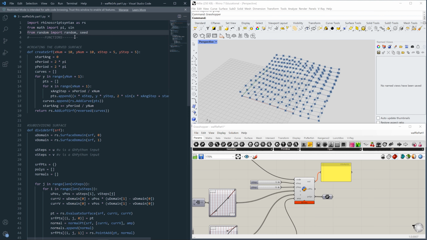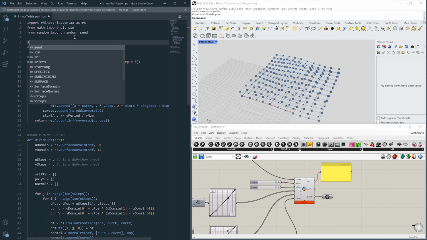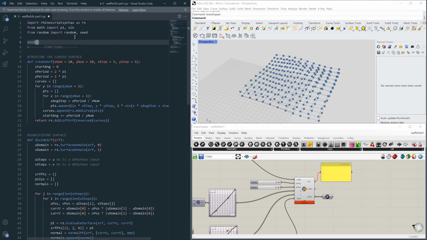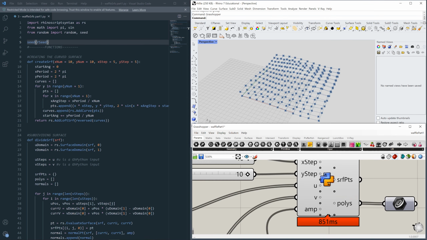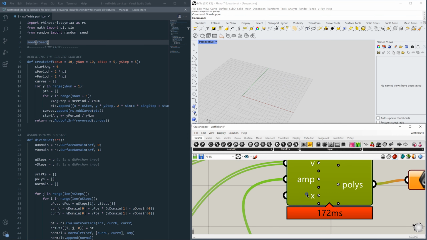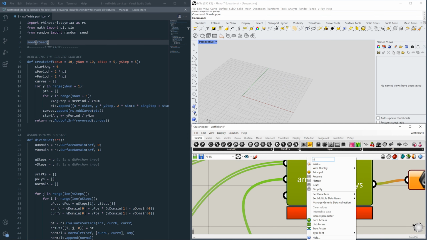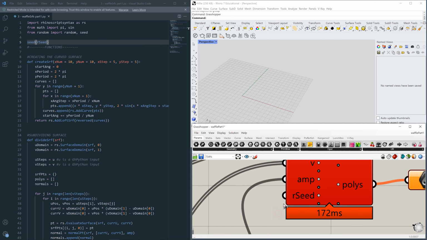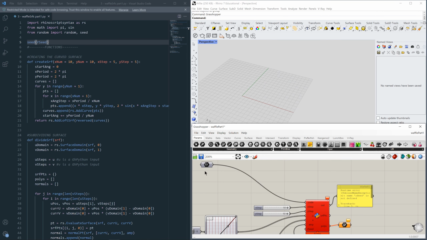Because we are designers, we don't want to get a completely different result every time we execute the code. So we should set a fixed seed here to ensure every time we run the code, we get the same result. I want to set this as rseed here, and add a new input here called rseed as well. Rseed, save it, and try to run the code.